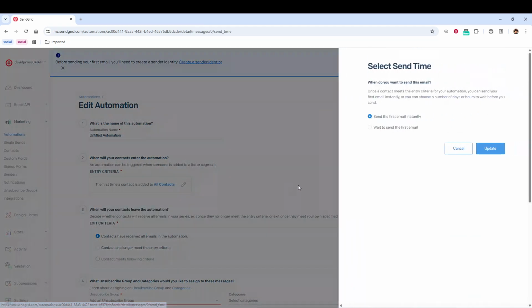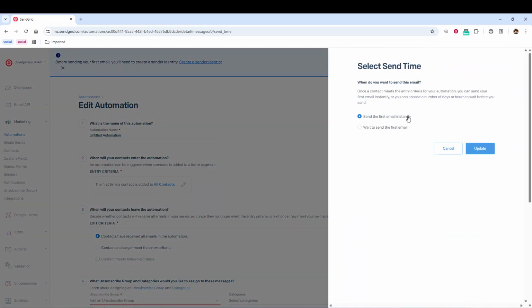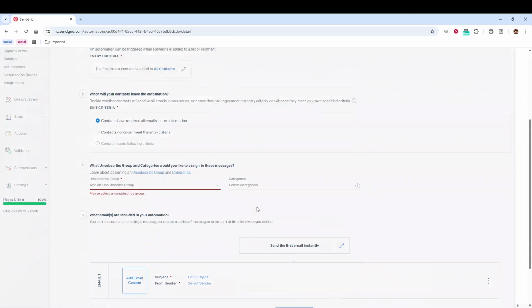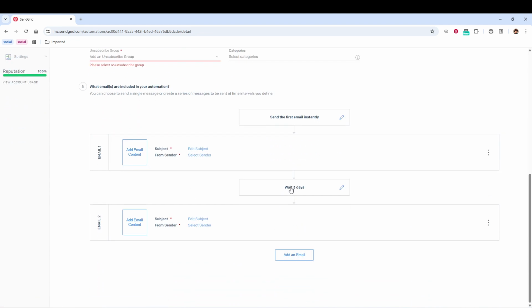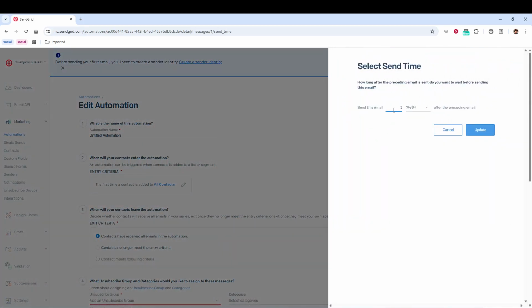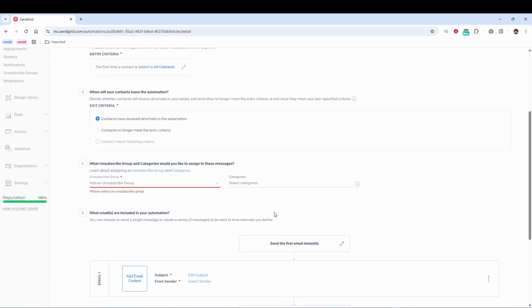Once your entry and exit rules are in place, it's time to choose Send Timing. For your very first email, you can decide whether it should go out instantly as soon as someone enters the automation or after a delay, which can be in hours or days. For every email after the first, the delay is set relative to the previous email. For example, you might wait 1 day after email 1, then 3 days after email 2, and so on.